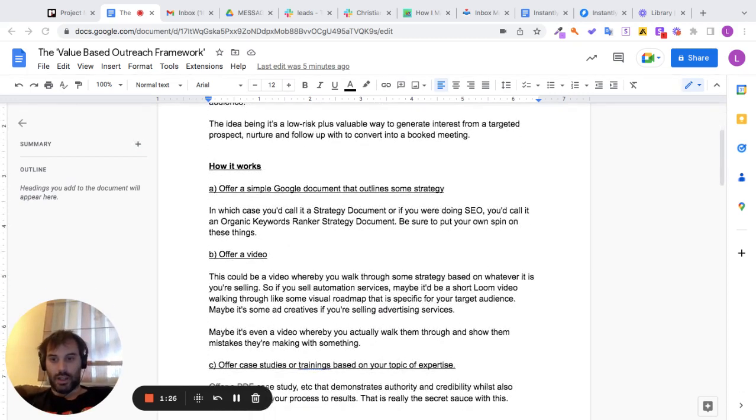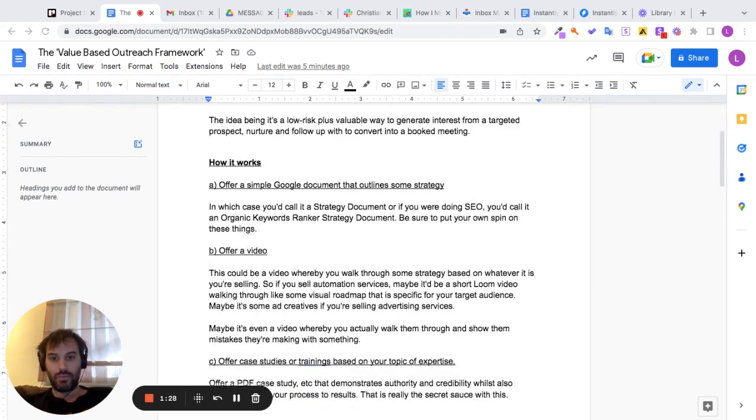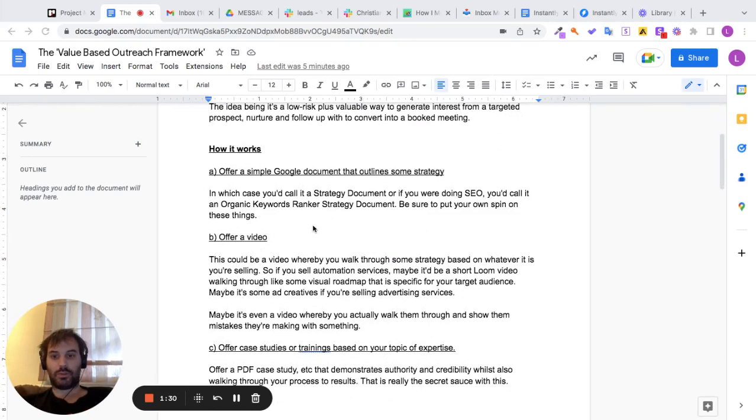So basically how it works, pretty simple. There's a few different ways you can utilize this and package whatever the free stuff you've got is. So one way is just a simple Google document. I mean, you could even just turn it into a PDF if you wanted. In this example, you would essentially have a Google Doc or a PDF that outlines some kind of strategy, and you would obviously customize it based on what you sell.